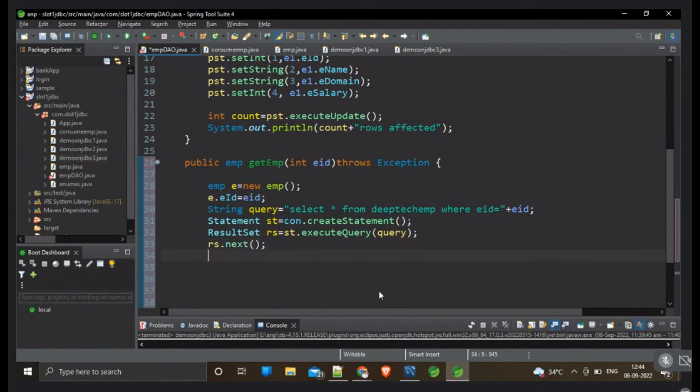When we were getting an error, we forgot this thing in yesterday's program. So we have to use rs.next for sure. Now, by using the result set, you can get the values. We already have the employee id here, and we need the employee details.